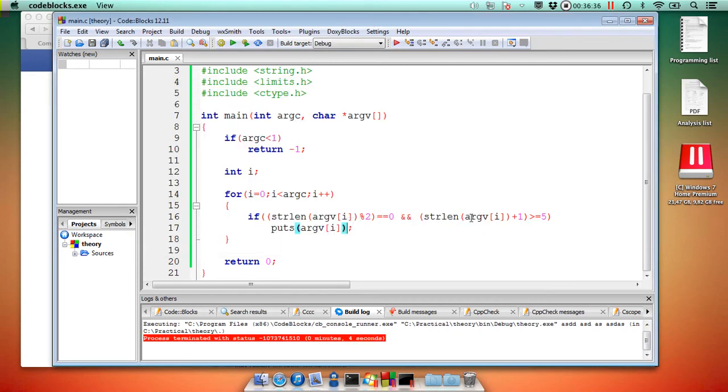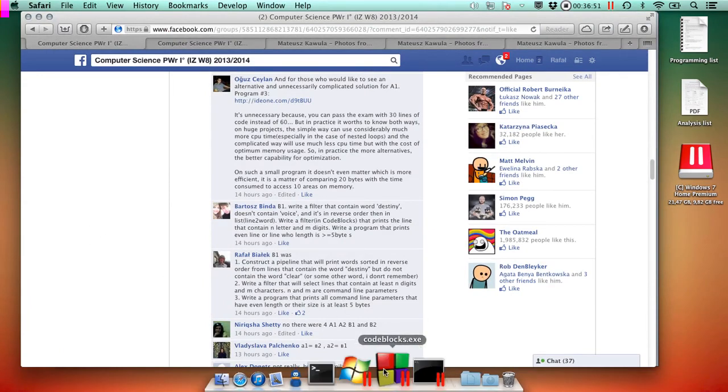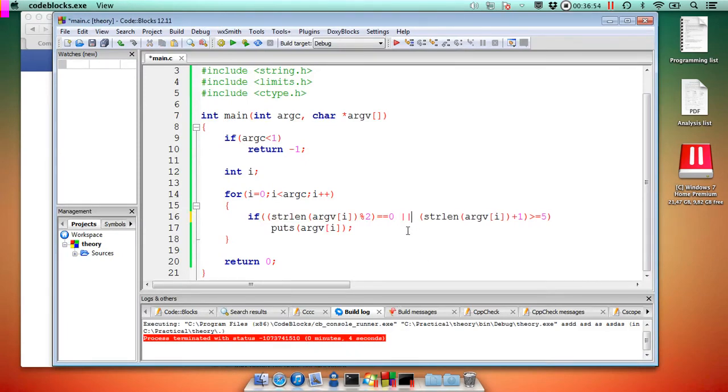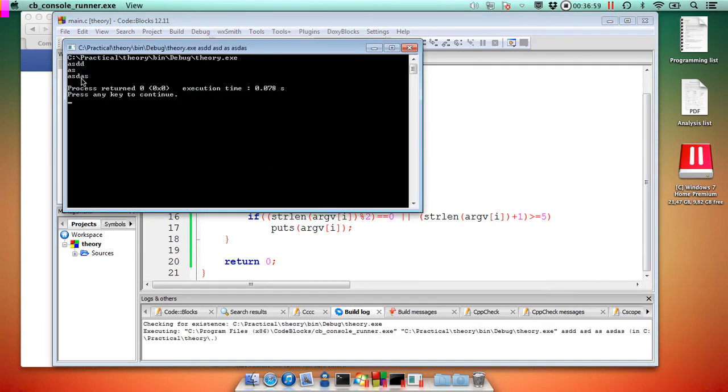The string length of argv[i] plus 1 is, of course, greater than or equal to 5. And you see, it's an AND, but we need an OR. So we have to change this condition to a disjunction of conditions. So it's now printed. 5 letters is not even, but its size is 6 bytes, so it gets printed, right? You saw previously that this got printed because its size is actually 5 bytes and it's even in length.